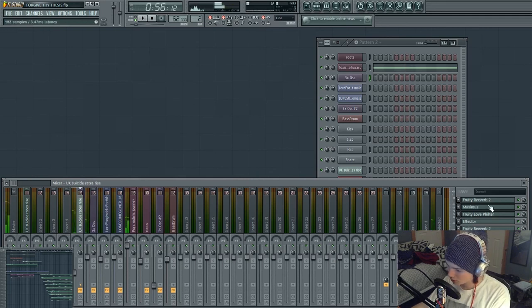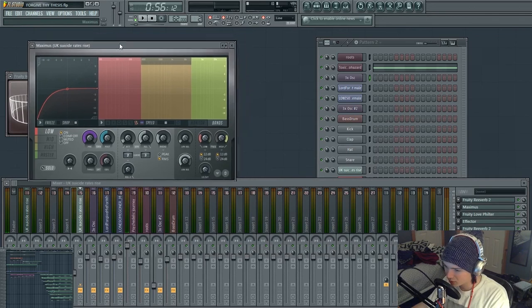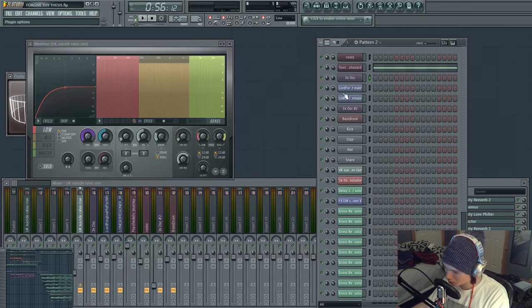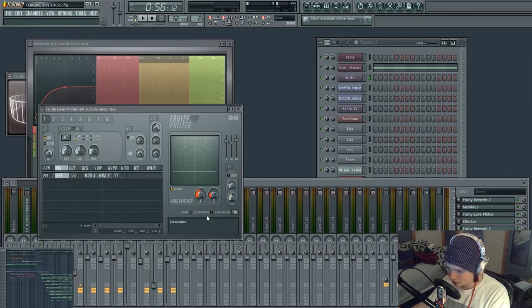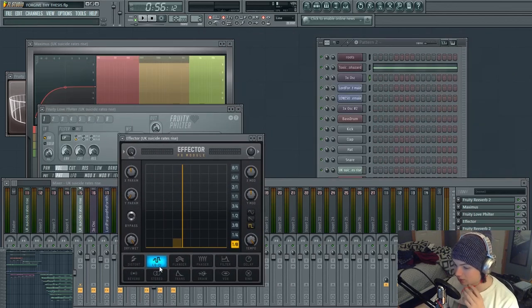hut. Okay, so to make that sound, it was a Fruity Reverb gone to absolute hell. A Maximus, which I think was a Basic Master, either a Basic Master or POW, I can't remember. Might have been Slight Warmness too. A Fruity Love Filter, which is basically a low pass, so it was half on X and a little over a quarter on Y. An Effector, which was the main component of this, so it was a lo-fi effector. The X is somewhere in the middle and the Y is down, so it gives you that sound.